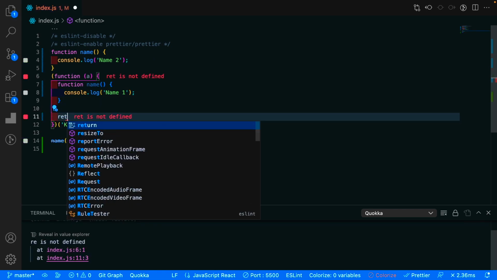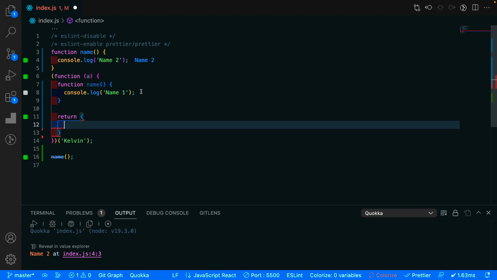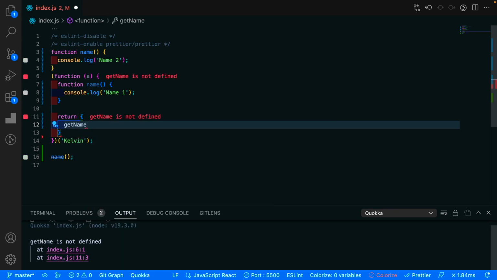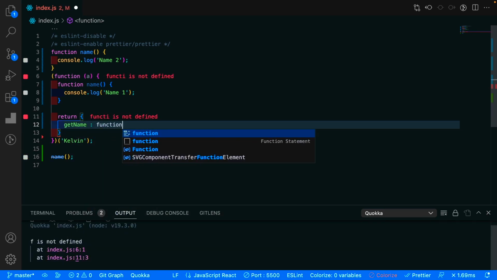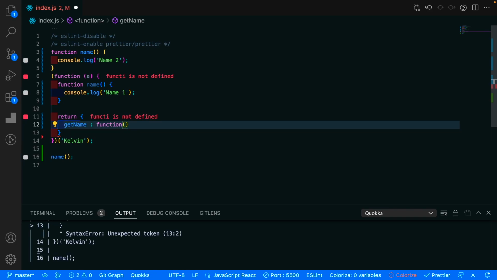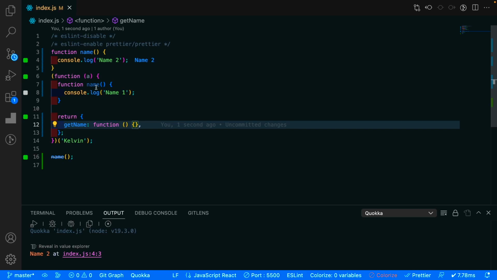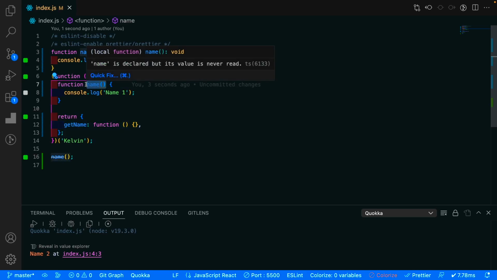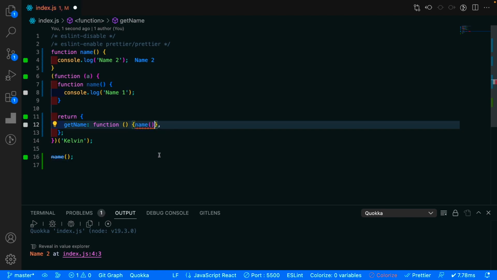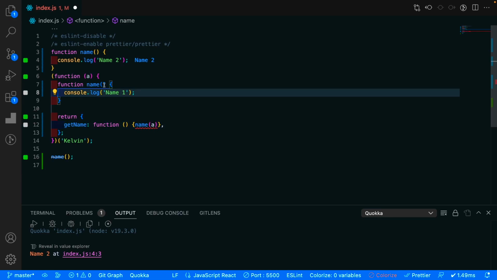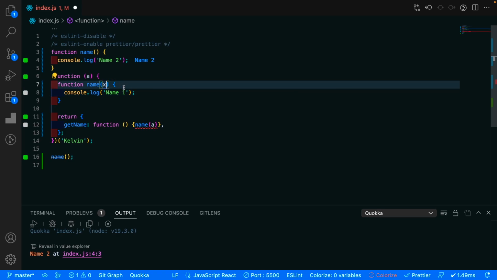So let's say we have a return statement and we are able to define a function on the returned object. So let's say maybe getName, for instance, which will be an anonymous function. And the anonymous function will execute the name function. And to the name function, we can pass in a parameter, but in this case, let us just use x for lack of a better name.